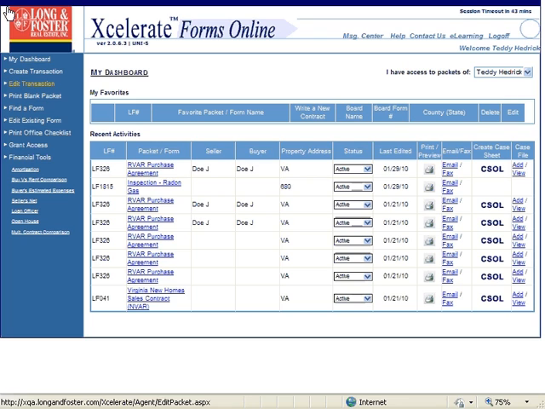Start by logging on to Xcelerate. If you need additional information on how to access Xcelerate, please view the video on accessing Xcelerate. Once you have logged on, you will be on the home page called My Dashboard. To find the existing transaction you would like to add forms to, go to the Recent Activities list in the middle of the page. The Recent Activities will list the last 8 transactions you worked on.